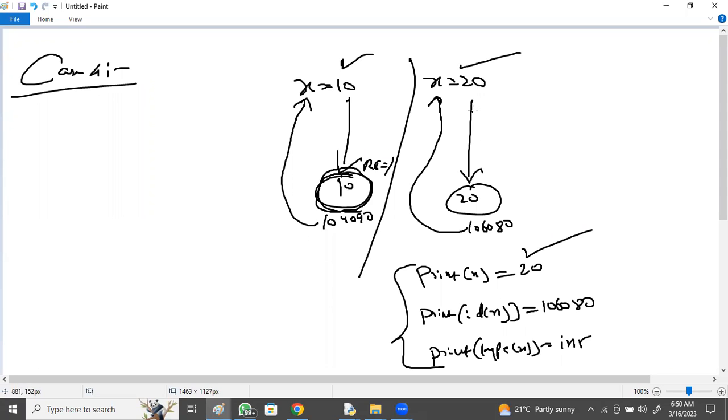Now I modified X's value to 20. X is pointing to the new object 20, and X is no longer pointing to the old one. What is the reference count now? 0.